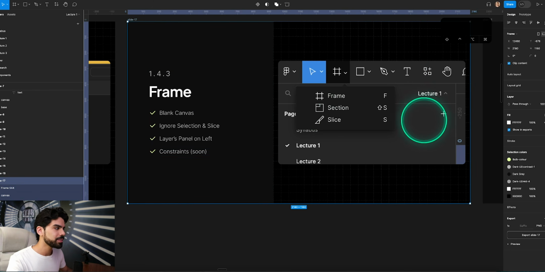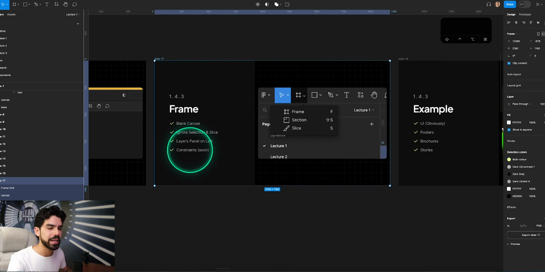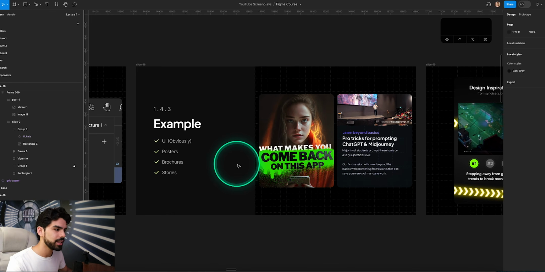Even though frames are a very useful feature, there is one thing that makes frames extremely powerful, and that is the concept of constraints. We will cover constraints soon, but I'm just mentioning this name so that you know why frames are so cool. Now let's take an example of how these frames are practically used.